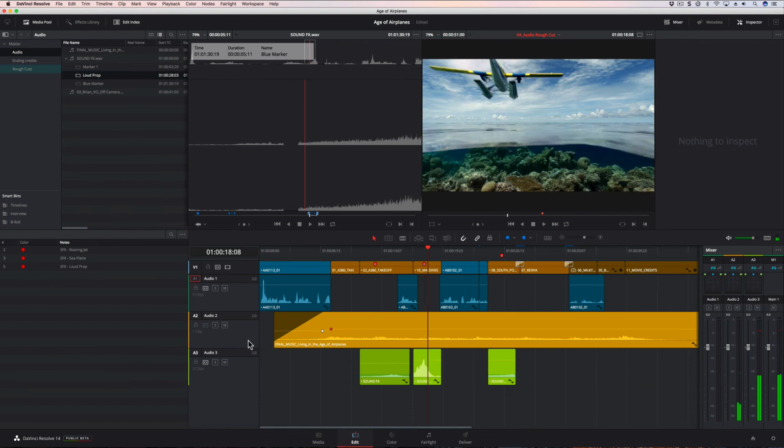Now we have some other fixes to do, but we'll be able to do that in the Fairlight page if we want to. And that takes care of audio editing in the edit page, where we did clip level adjustments. Now we're going to go into the Fairlight page in the next lesson and do more track-based mixing. Okay, so this is the end of lesson 7, and the next lesson will be lesson 8. It's similar audio material in the Fairlight page.